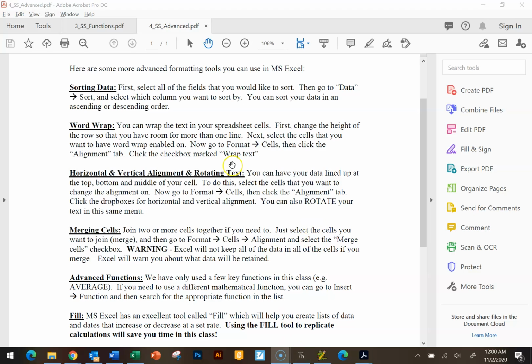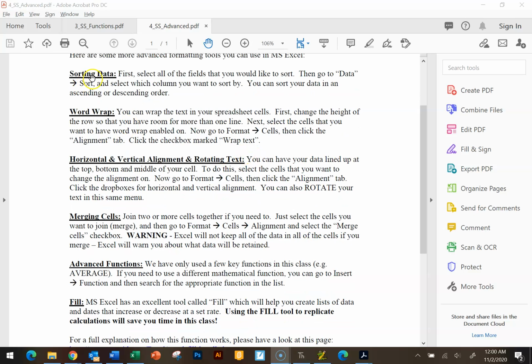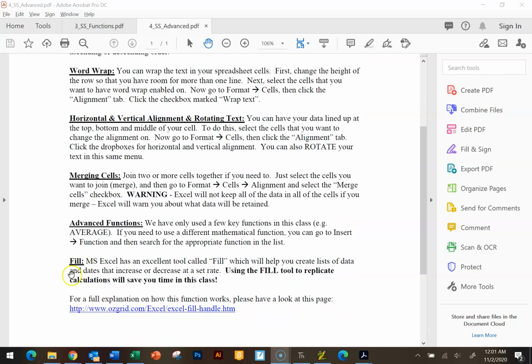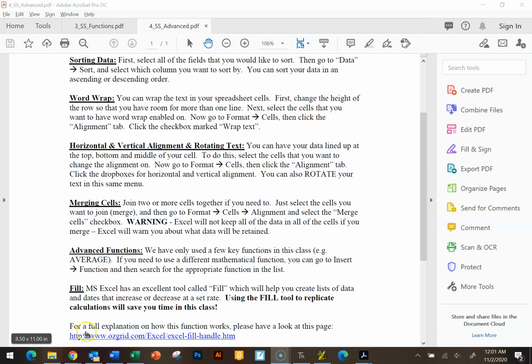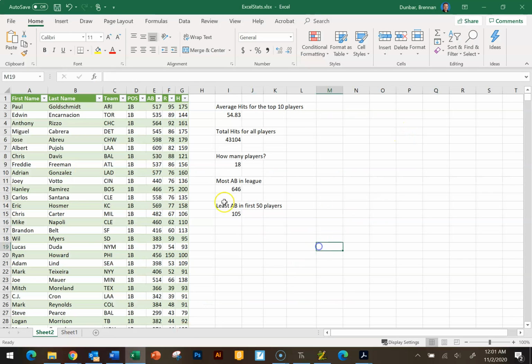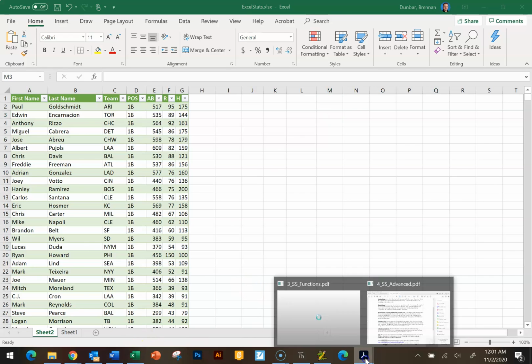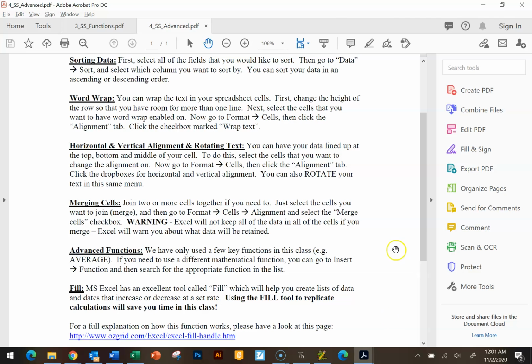So for our last unit here, I want to talk about sorting data, word wrap, how to change the rotation of your letters, how to merge cells, and a couple of advanced functions. We already talked about that, and just the fill series feature. The data I'm using is the exact same data I had before. We were working on this stuff in functions last time. I'm just going to delete that. I'm just going to show you a few of these. I don't even know if they're advanced. They're just a couple different useful things you can do.